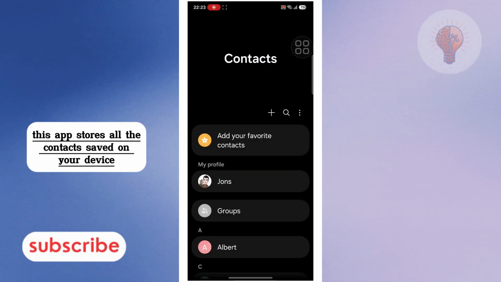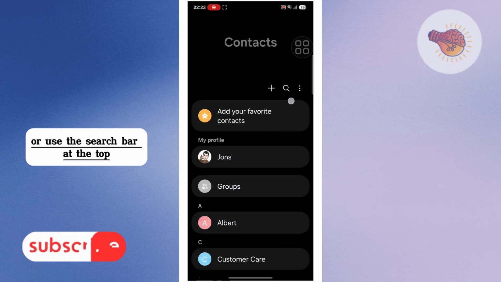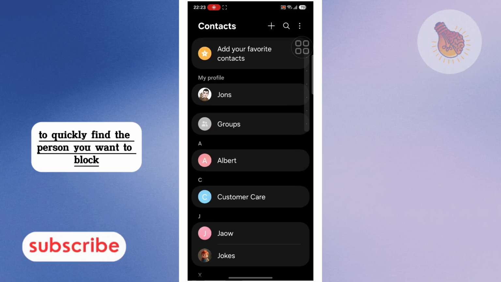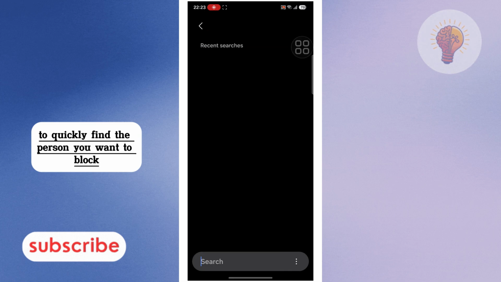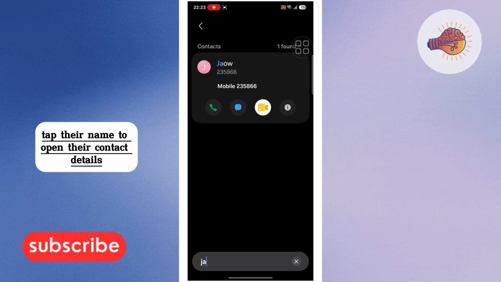This app stores all the contacts saved on your device and is the easiest place to manage them. Browse through your contact list or use the search bar at the top to quickly find the person you want to block. Once you've found the contact, tap their name to open their contact details.